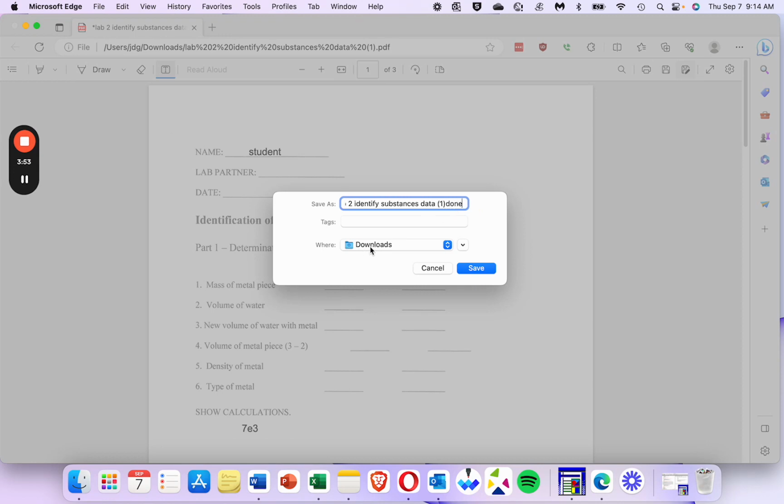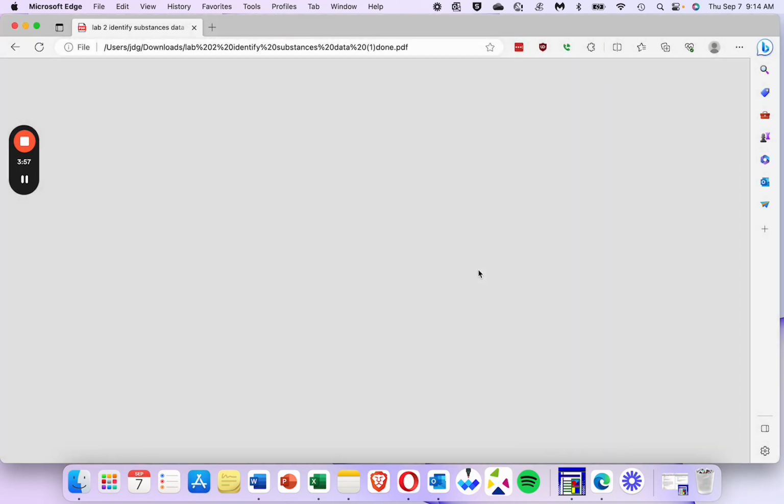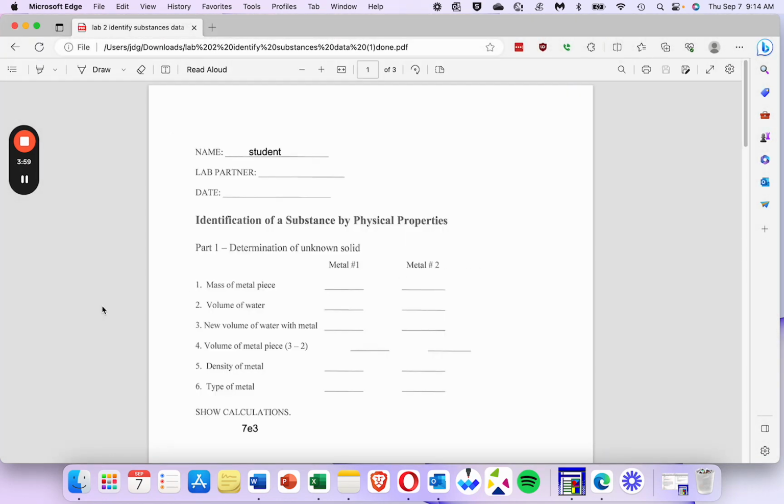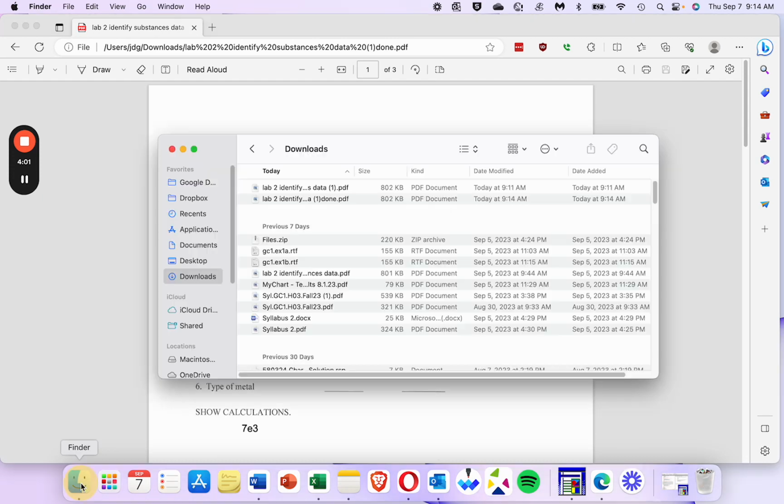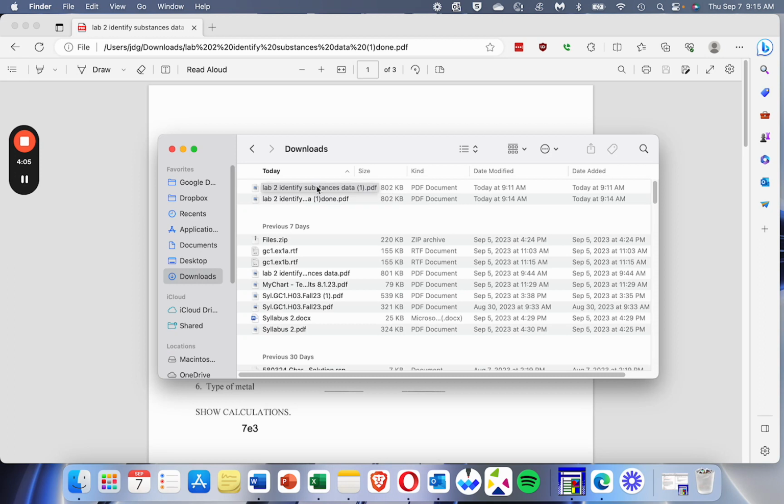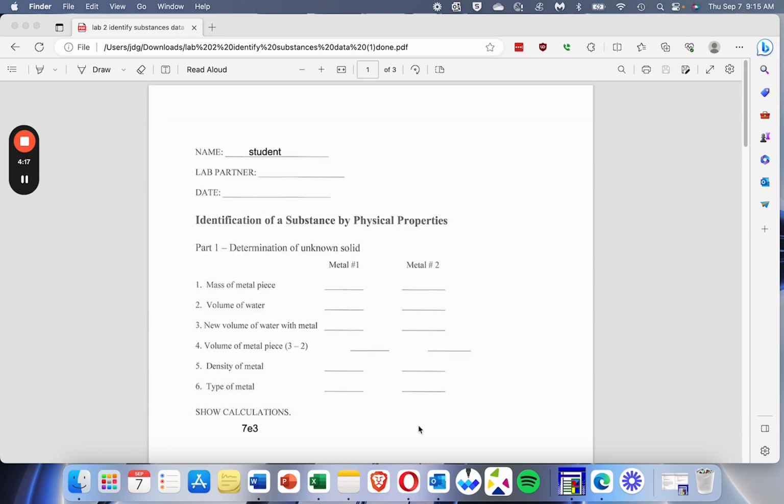Now it says save it right back to the downloads, and that's fine. So I'm going to save that. Now you'll notice when I go back here and click on the Finder, you see how it's up here, it says done. So that's my original one that's blank, and this is the one that I filled out. That's the one that says done is the one that I want to upload to Moodle. And so then what I would do, I'm going to go back to Moodle now.